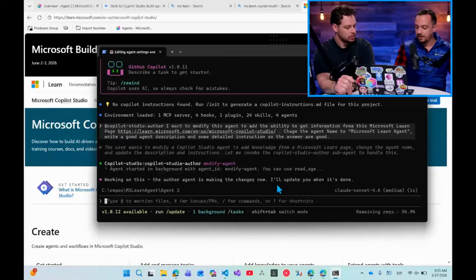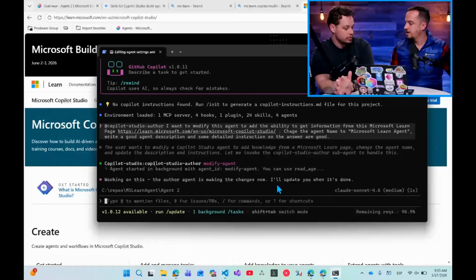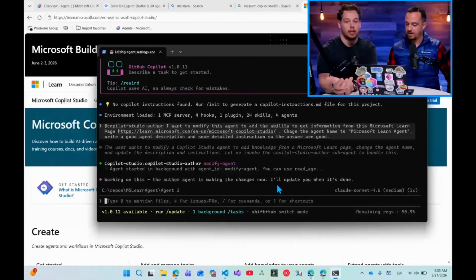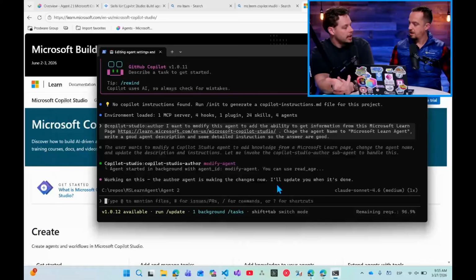So it's working. I think it's really cool that it can help write descriptions and write instructions. We can see it can now add knowledge sources. Can it also add tools and create topics, and add some of the new MCP tools that are coming out?